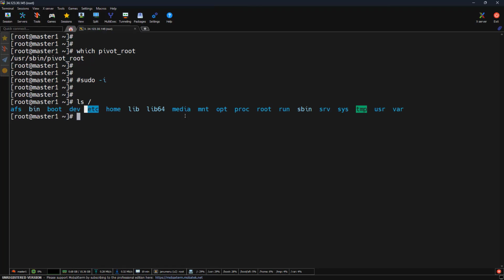Now let's create our own file system. For that I have already created one directory, called pivot root. Let me go inside this. Inside this I'm going to create our own custom file system. In the previous video we manually copied binaries and libraries, but in real-world scenarios we don't do this manually every time. So now I have automated this using a shell script.